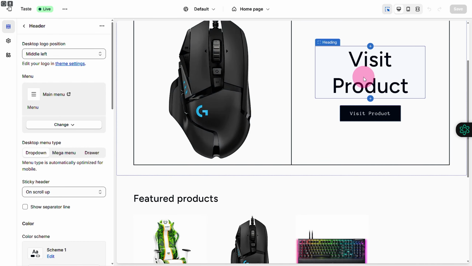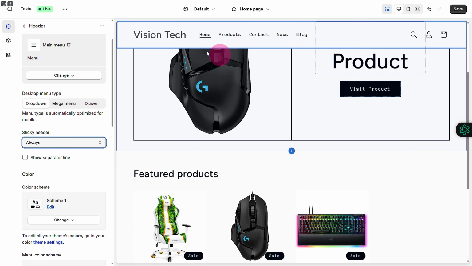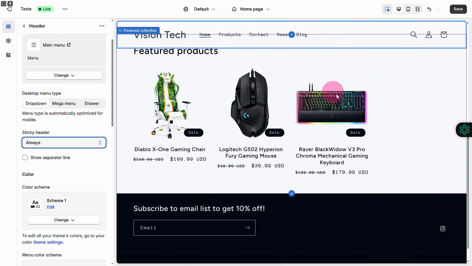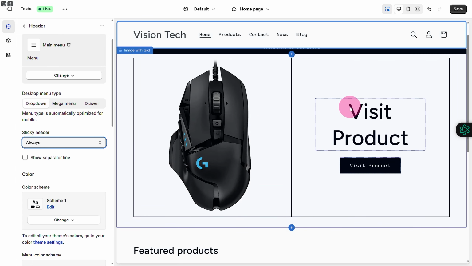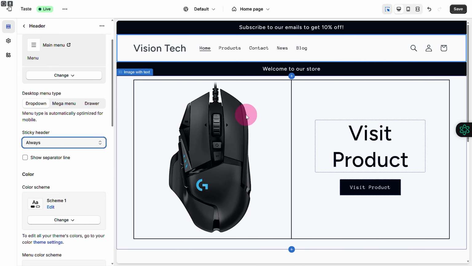So to make it sticky, what you're going to do is simply head over to sticky header and click on always. Once you do that, if you scroll down, you can see that's how you add a sticky header to Shopify store. Now it is sticking to the top, and wherever you simply scroll, it is going to come with a long scroll. So that's how easy you can add it.